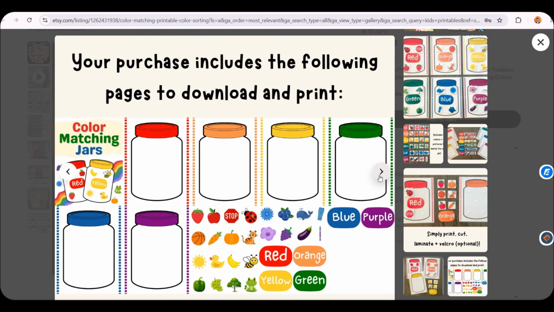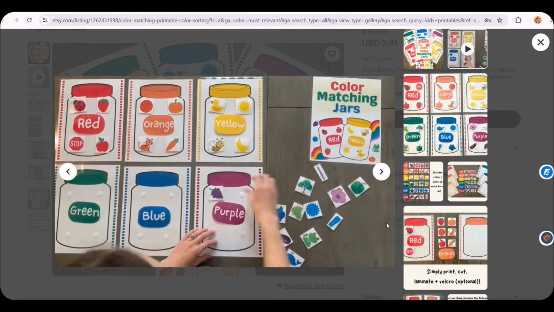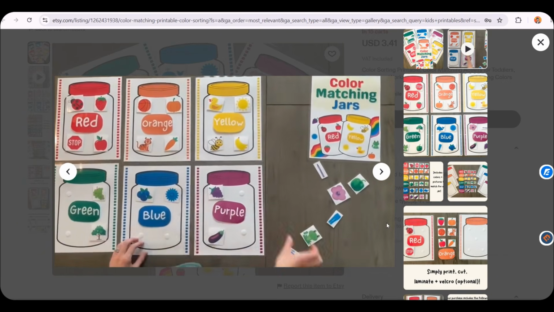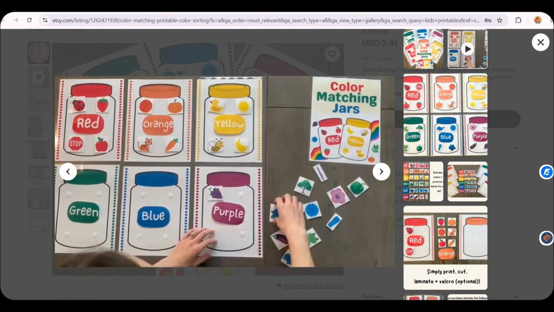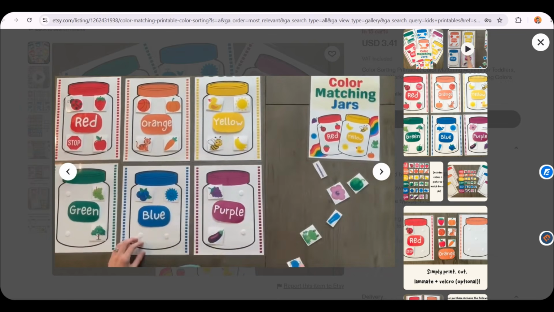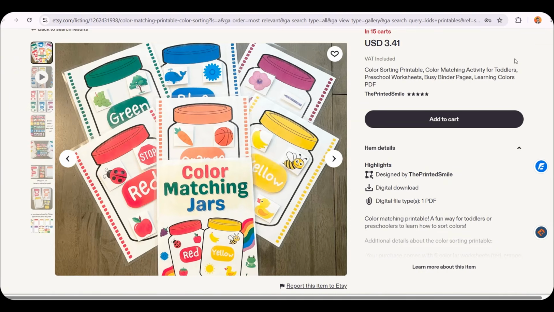This product teaches children colors, and it also teaches them how to practice matching and cutting. So, if you look at this video, you'll see that the child cuts out the different objects and places them on the jar according to their color. This way, the child learns colors very easily, and at the same time, they also learn the names of many different objects. So, how are we going to design this product? The process is super easy.